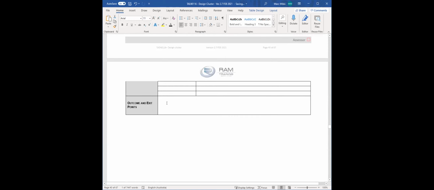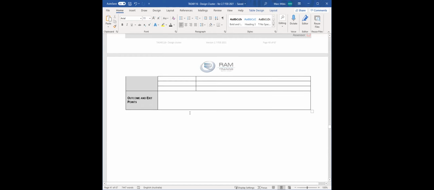So now we come down to outcome and exit points. In here, you're going to put in, at the end of the course, the student will receive a certificate 3 in business. Or you could say at the end of the course, the student will receive a certificate 4 in business. So you're just going to literally write that in. At the end of the course, the student will receive a XYZ qualification.